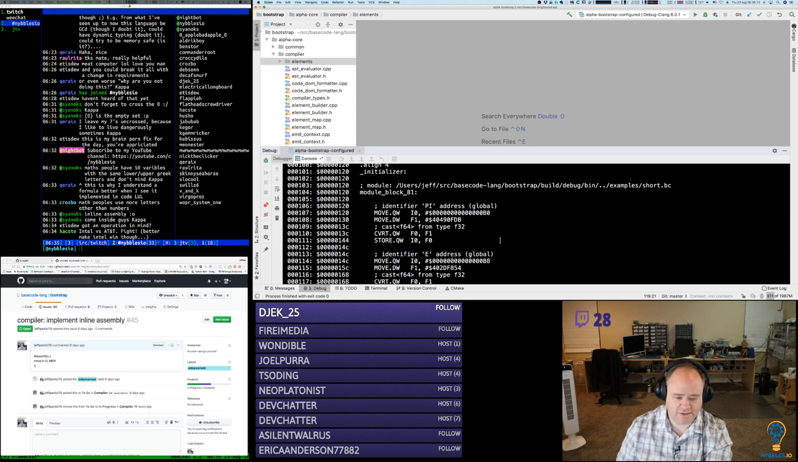So my thought was I would have a compiler directive, pound assembly. You'd have a block, and inside the block would be assembly code. But this raises lots of interesting things.